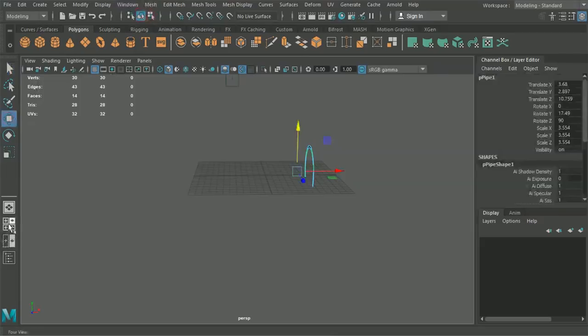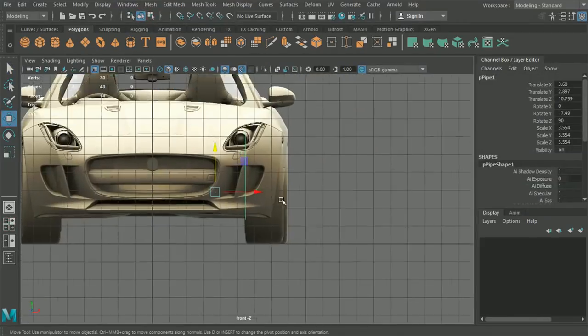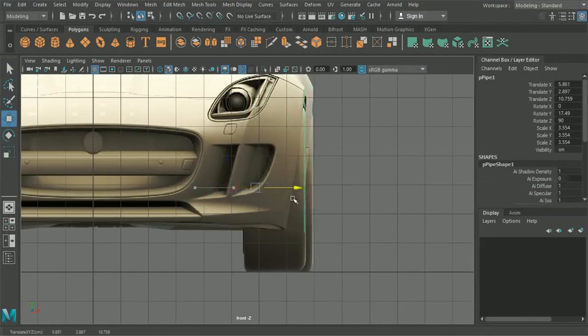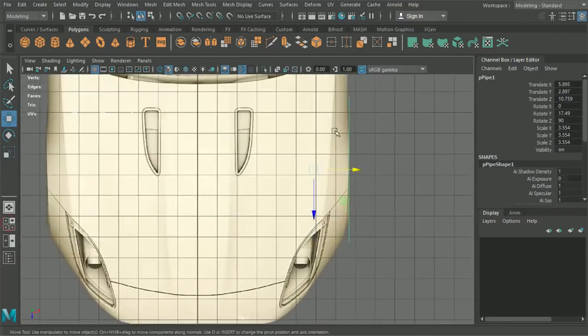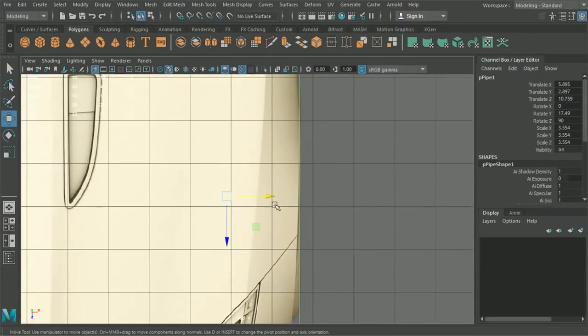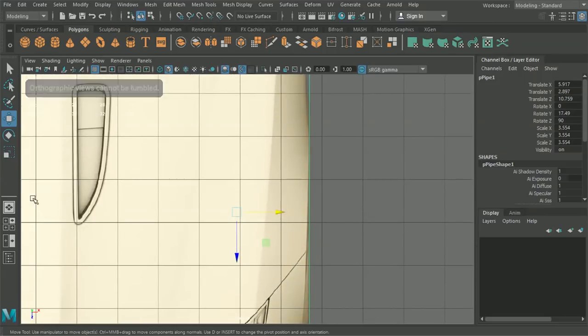Now what we're going to want to do is we're going to align this up with the wheel arch on our front view, like so. And then we're just going to check it out in our top view. Okay, so we can see that actually starts to curve really early, which isn't a big deal.